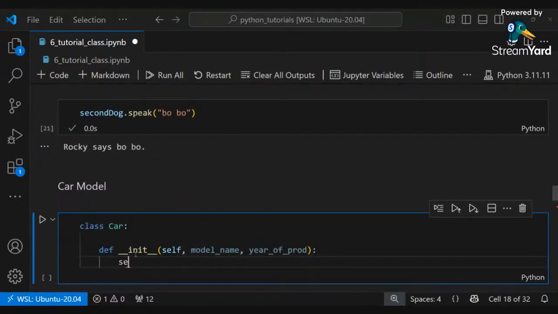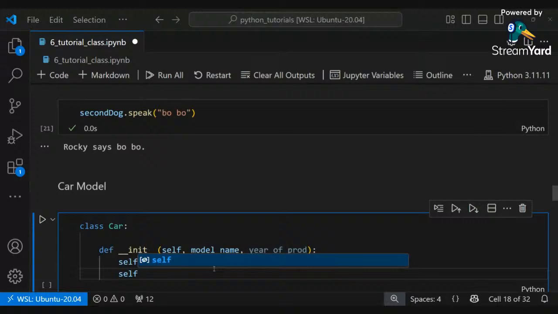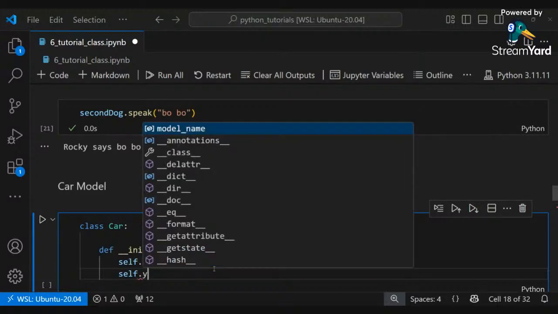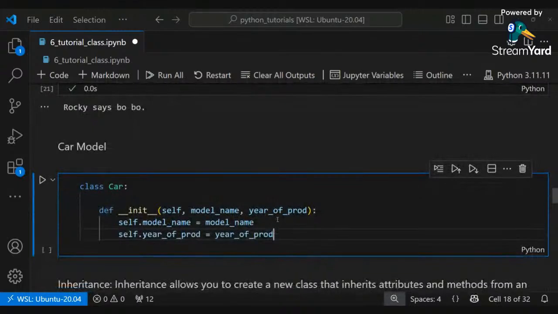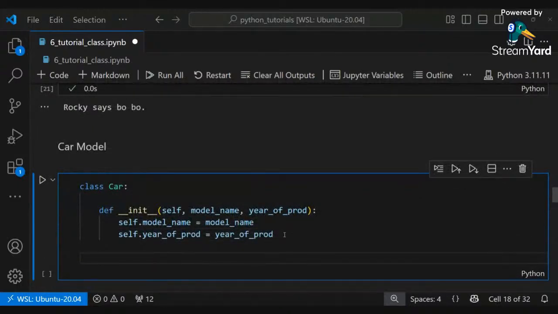So I'll say self.model_name is equal to model_name. I can just say model anyway, but sometimes it's good to ensure that what you are passing is equal to what you are building as self. Then self.year_of_prod is equal to year_of_prod. So we need these two variables when we are declaring this.